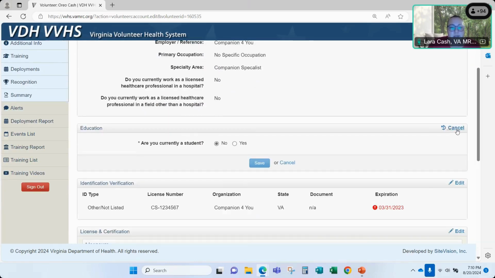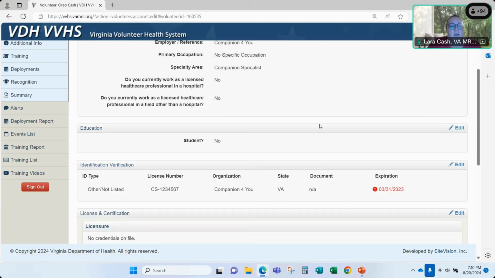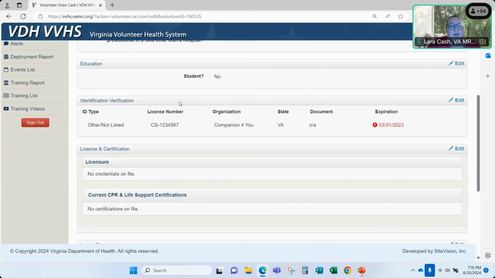Education: if you're a student, are you currently a student? It doesn't really mean previous education, it's just current. And then you have identification verification. This is a section where you can upload a copy of your ID. During COVID, when we were doing background investigations online, because of the situation, we needed IDs to be uploaded. You are not required to put them there, so don't feel like you have to go back and do that, but that is an option to have them there.